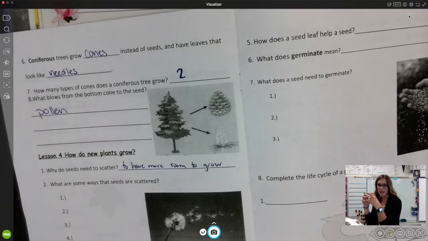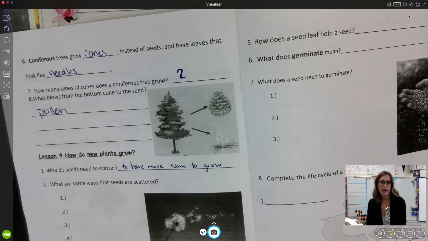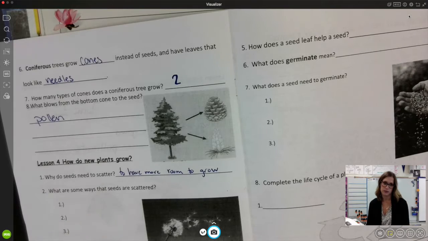If they didn't scatter, they'd all be choked out by not having enough space, right? We said every living thing needs space. Plants are no different. So the seeds need to scatter so that they can have a place to drop their roots and grow.